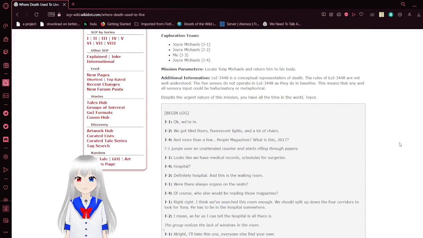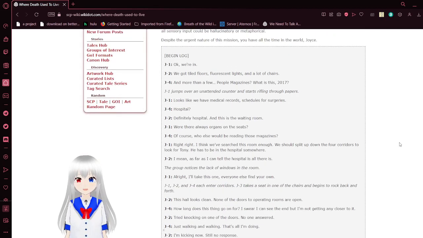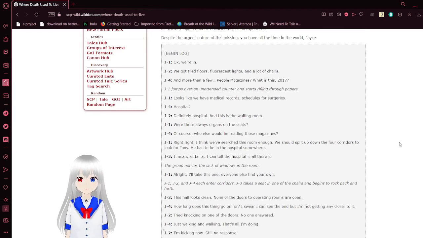Additional information: LOI-34-48, which is the other name for this place, is a conceptual representation of death. The rules of location of interest 34-48 are not well understood. The five systems do not operate in an LOI-34-48 as they do in baseline. This means that any and all sensory info could be hallucinatory or metaphorical. Despite the urgent nature of this mission, you have all the time in the world, Joyce.